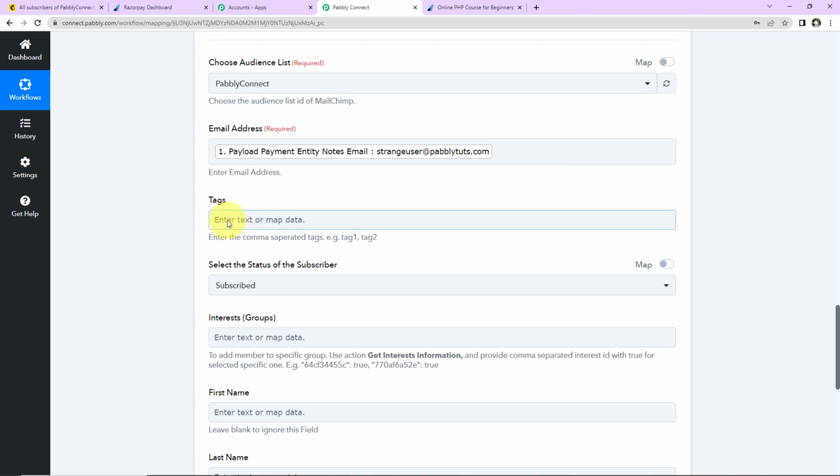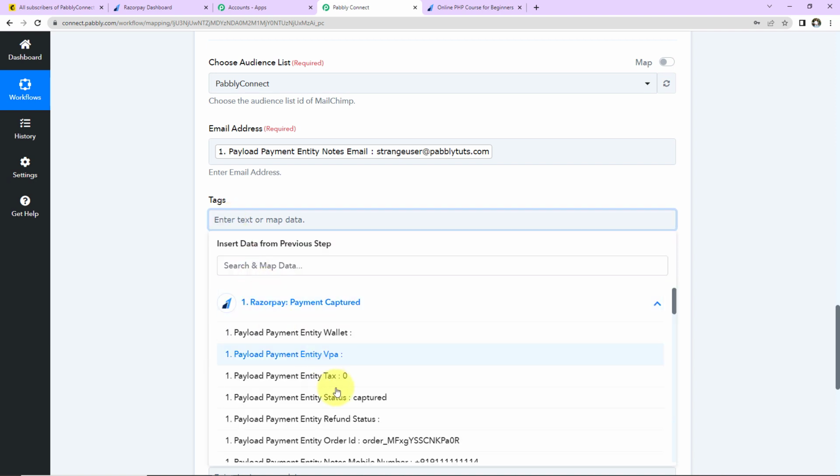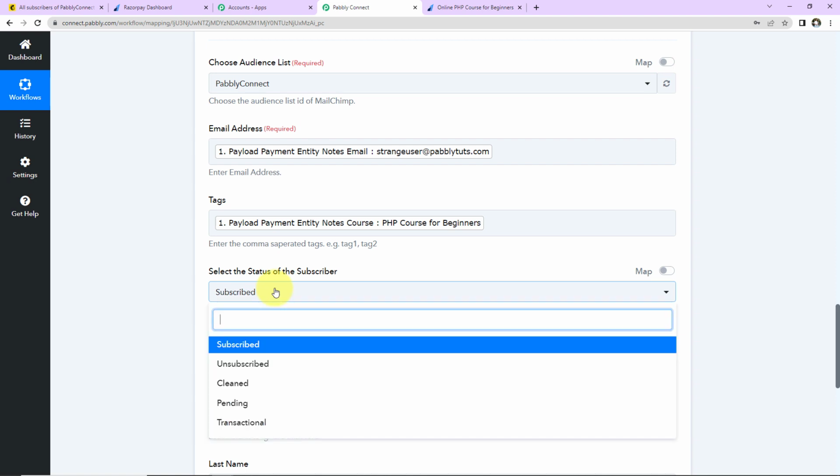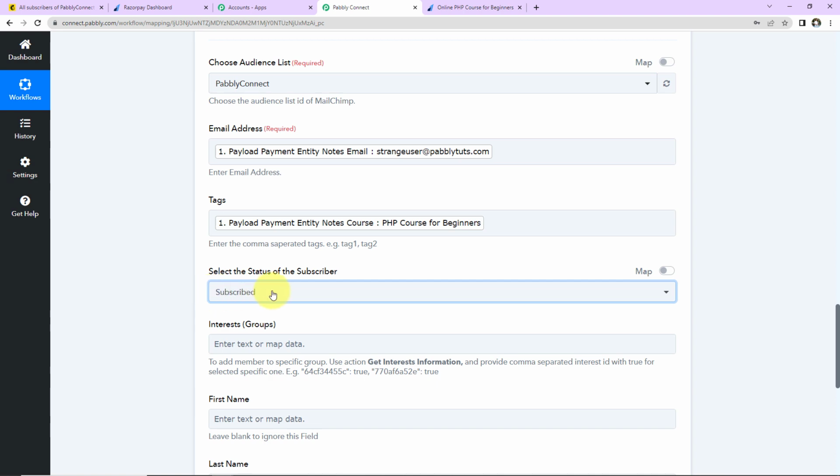Then we have the tag. Now here, if you want, you can always add tags. So let's say the tag is the same name as that of the course. Okay, and then we have the status of the subscriber. So I'm going to mark it as subscribed. Here you have got so many options you can select from the drop down.